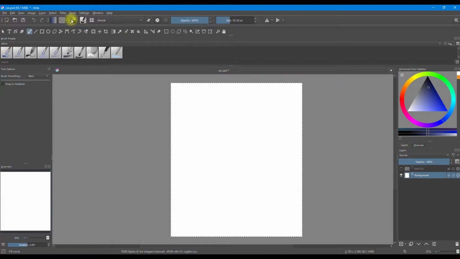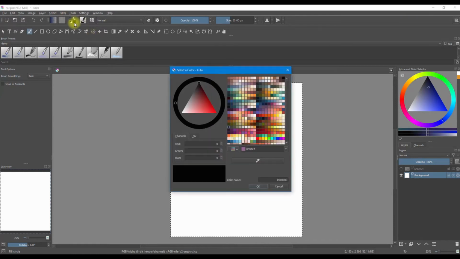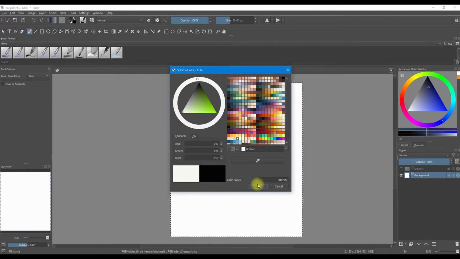And you can go back and forth between the foreground and the background by hitting the X key on your keyboard. And if you want to change the background color, right now it's black, you just click on it, a new color wheel appears, and you can change the color of your background. So we're gonna make it white if you want, and you say okay.